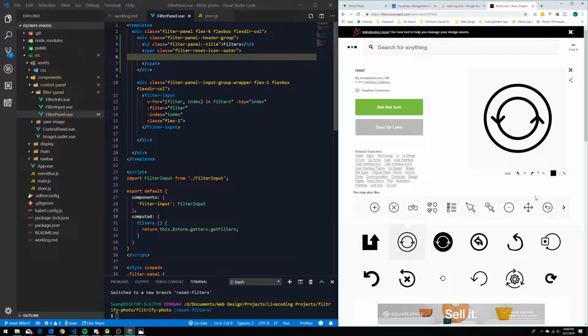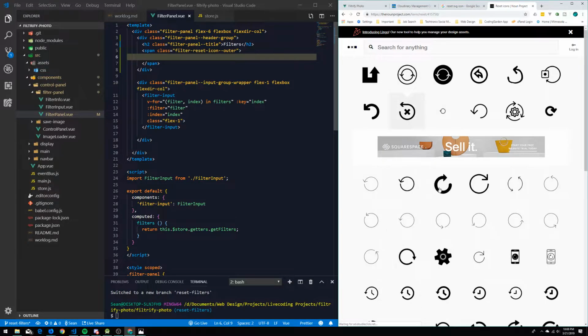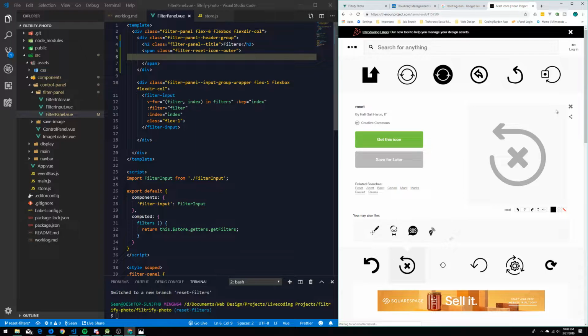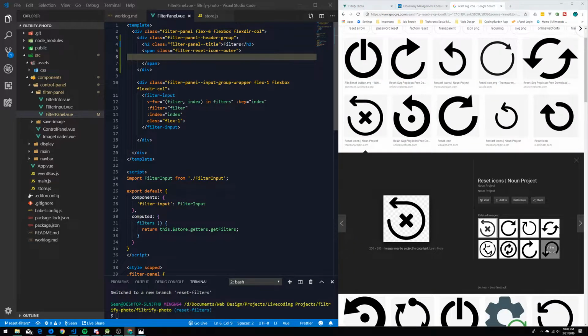So that's not the one we were looking at. This one was the one we were looking at. I do have an account, but I don't remember what it is. Let's see if I can log into this really quick, just for the heck of it. Give me one second, friends.